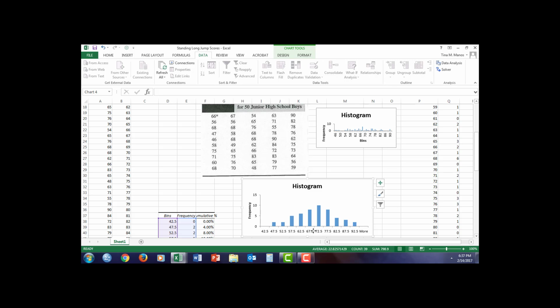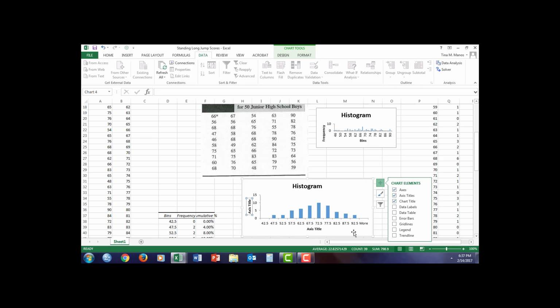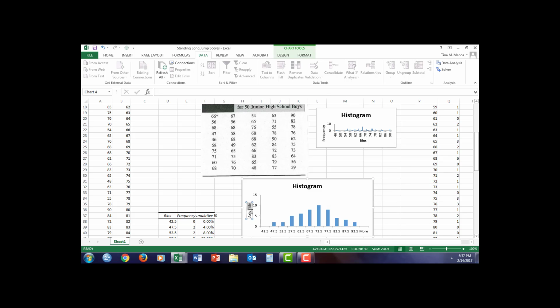Let's say that I didn't have any axis labels. They were not here. I could come to the right hand side, click plus. I could put axis titles here, and I could type down here. This is frequency here, so I'm going to highlight this and type frequency. That's always going to be on our y-axis. I'm going to make this title histogram showing distribution of long jump scores, and our n was 50.